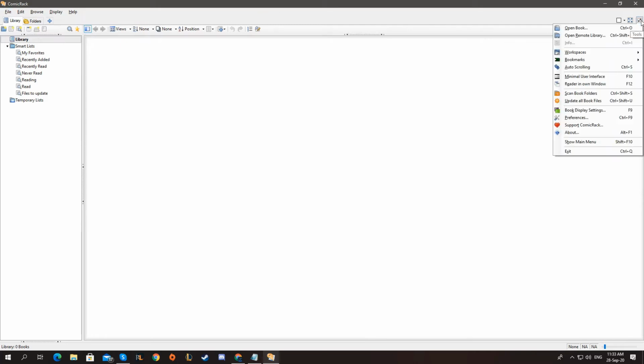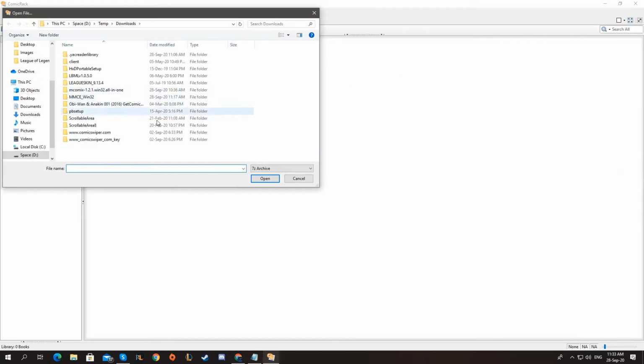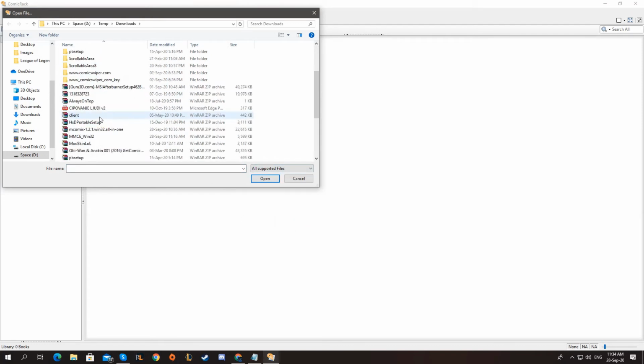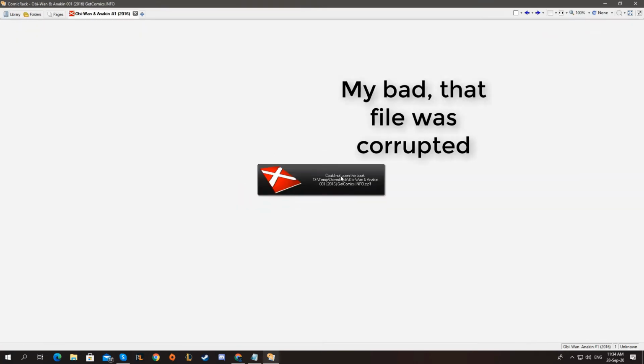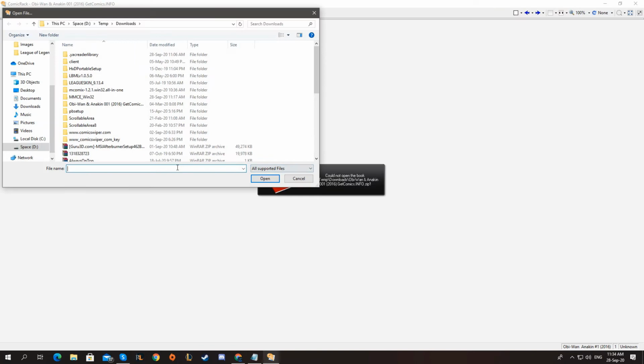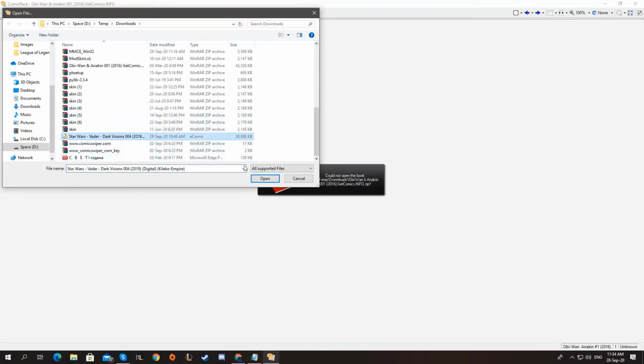We're going to go to Open Book, and I'm going to select my type of file. So let's just go with all supported files. Now it says that zip and RAR are supported, but if you try to open them, it's actually not. So yeah, that sucks. So let's open the Vader comic that we had.